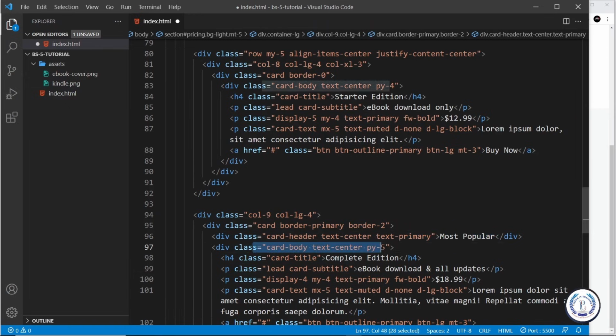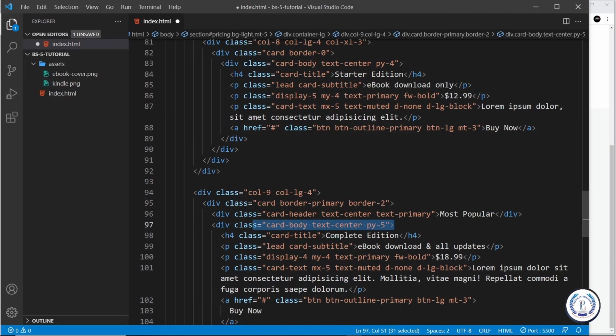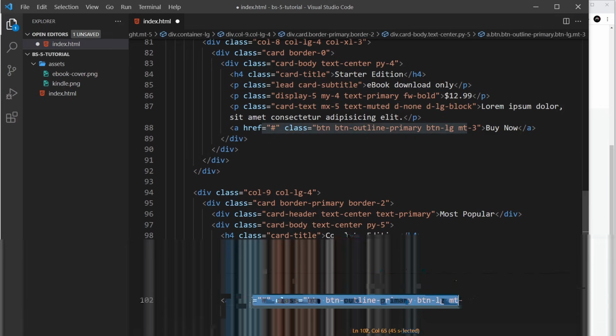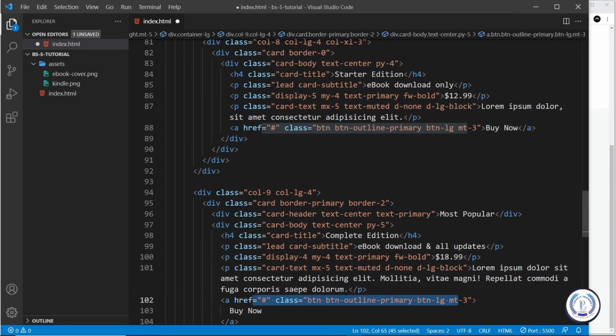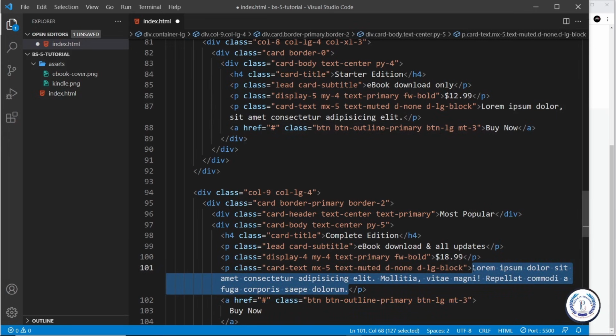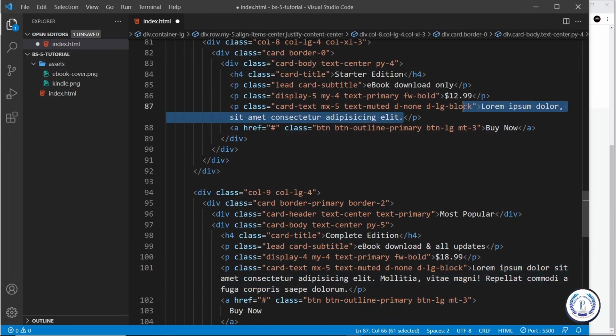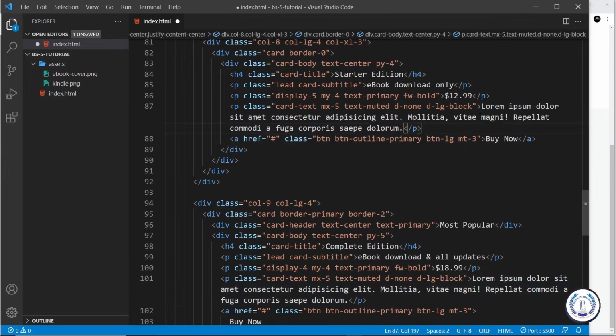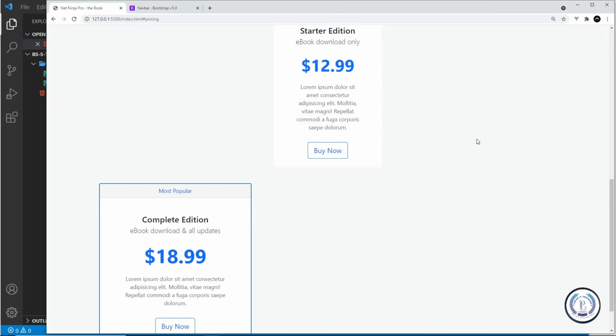Then after that, we have the card body, text center, PY5, the card title, the card subtitle. We have the price. The display is a little bit bigger, display 4 instead of 5. Remember, 1 is the biggest, 5 is the smallest. And then we have the card text again, and we have the button at the bottom. All right. So, just so there's the same amount of text on each one, let me copy this and paste that in here, just so it's roughly the same. Okay, so save that and preview.